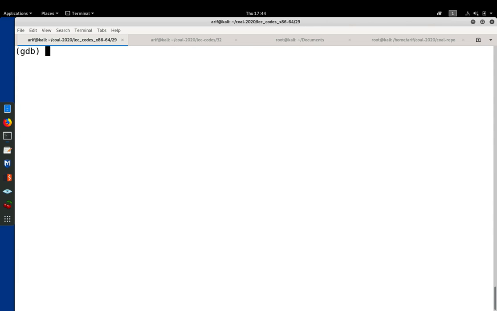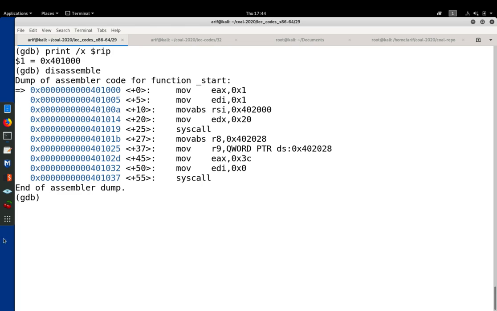Well, dear students, we can always print the contents of any one of these registers using the print command. Let me show you how we can do that. Print/x. Let me show you the contents of the instruction pointer. So you can check out that the contents of the instruction pointer are 40100, which are the same as shown over here, because this is the instruction pointer and this is the next instruction to be executed.